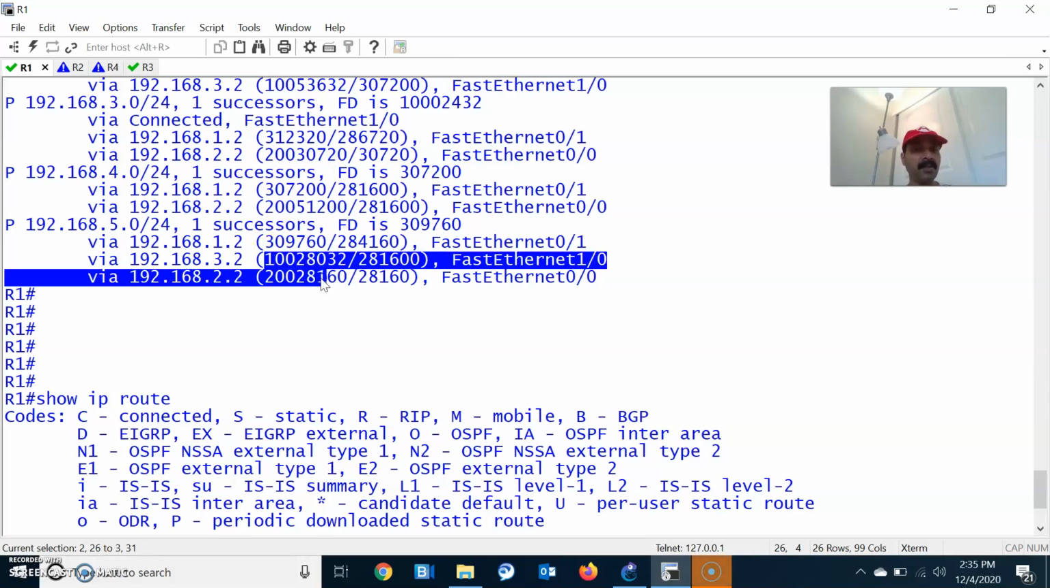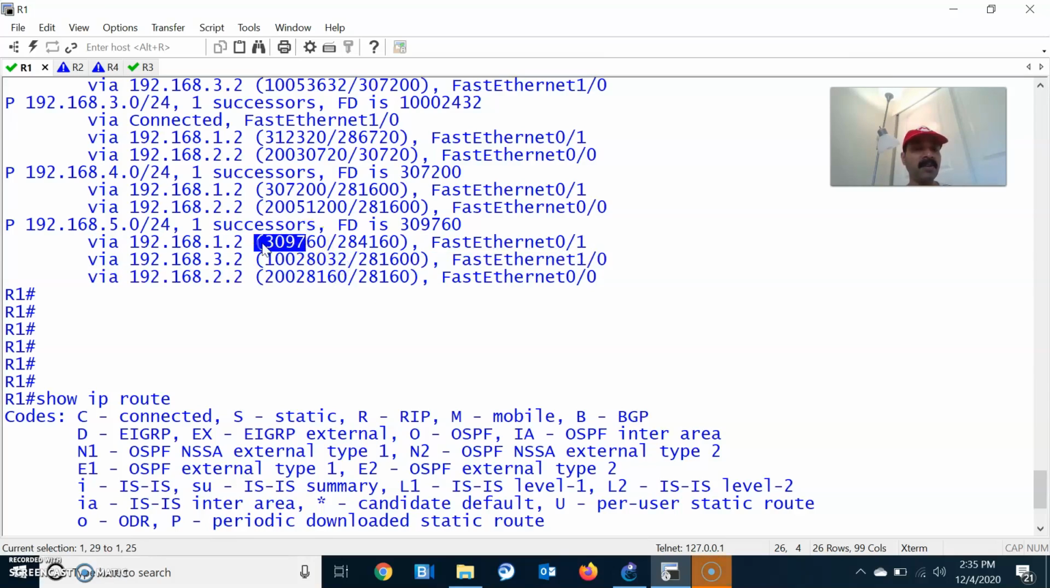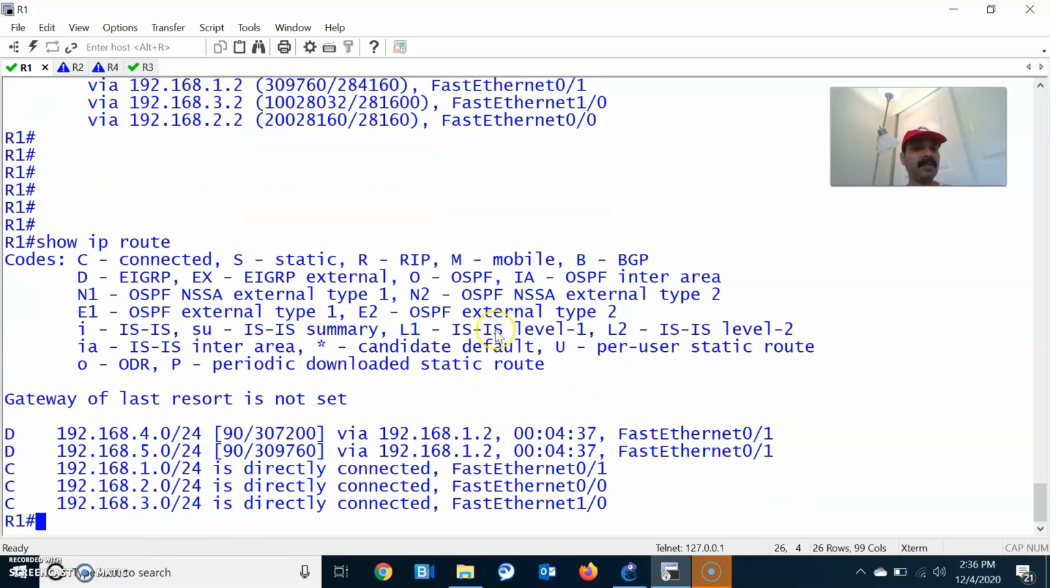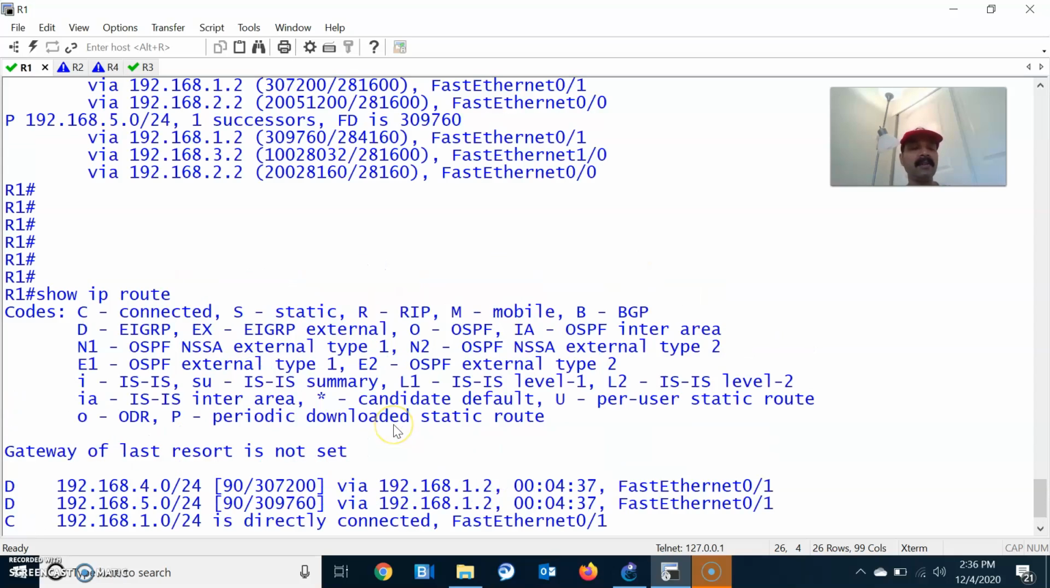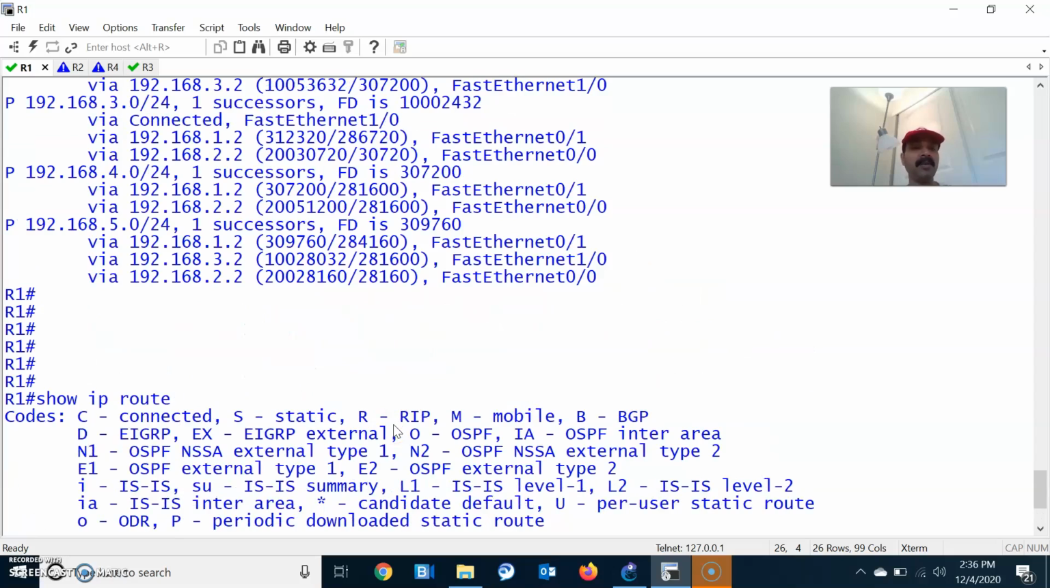So compared to these two feasible distances, always the lowest feasible distance will be installed. That means always this distance will show up in the routing table. So it always learns the path via 1.2 with the least feasible distance, right? So you can see the 5.0 network, it has installed the least feasible distance. This is not an AD, we call it the administrative distance divided by the feasible distance. That is the least feasible distance. It will always be installed in the EIGRP routing table, right?